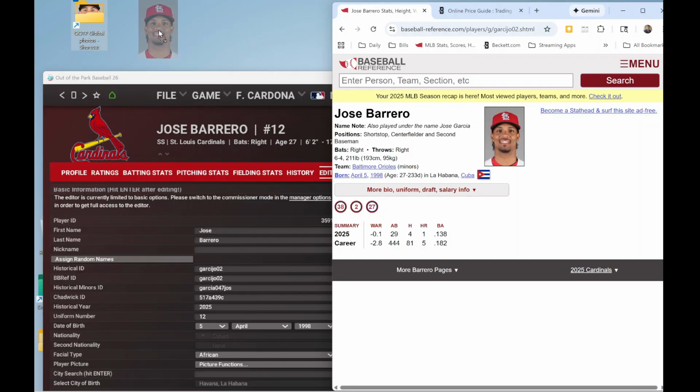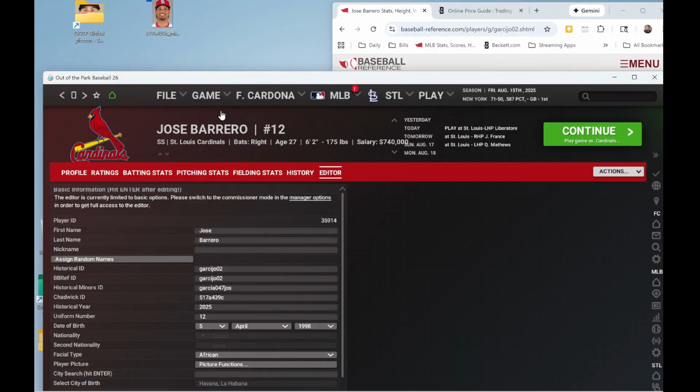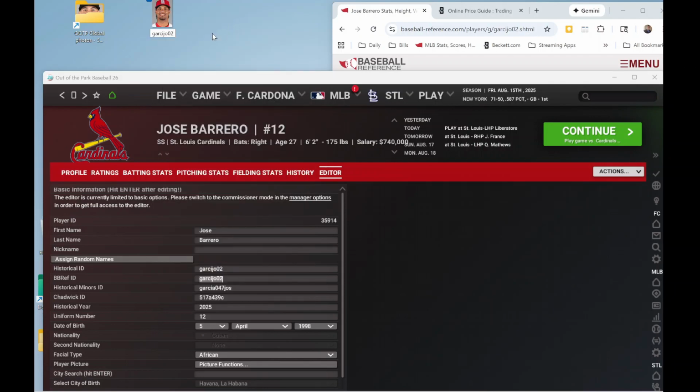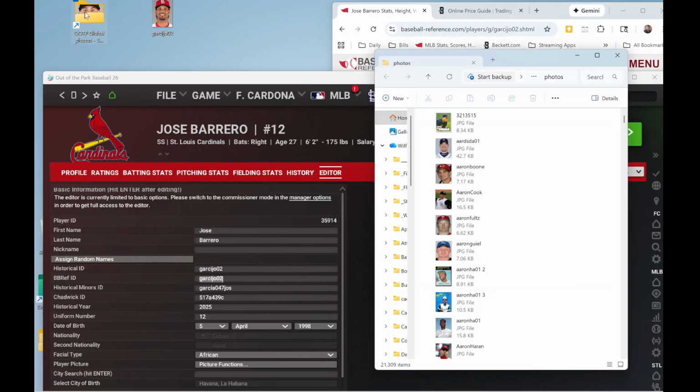Anyway, we're going to bring him up here. There we go. Then we're going to come down here and highlight the ID, the Baseball Reference ID. You can do either one of these. Copy. Then up here you hit rename. Try it again. Rename. Paste. And you don't really have to have this open, I found out.